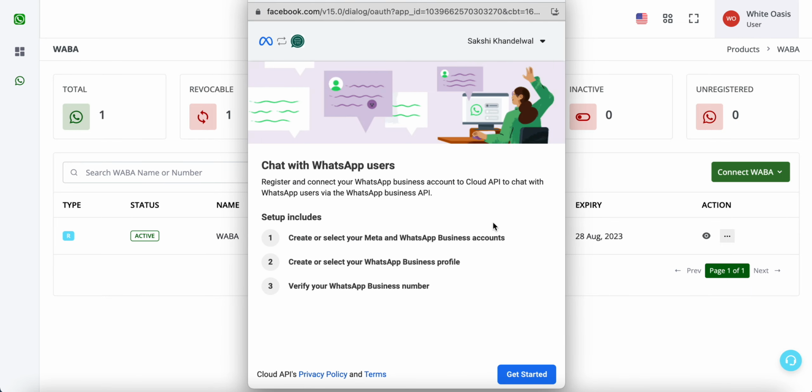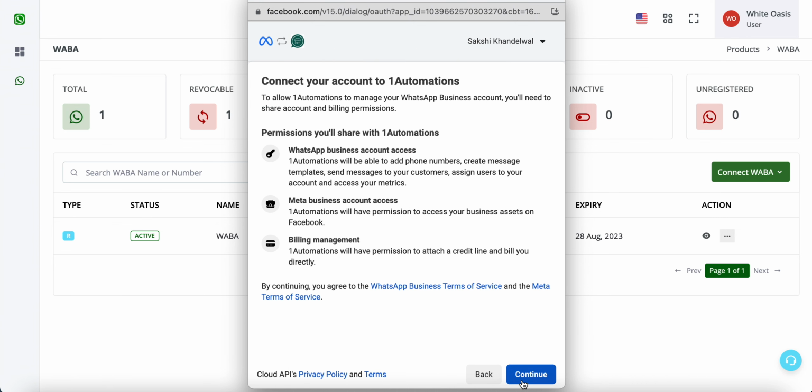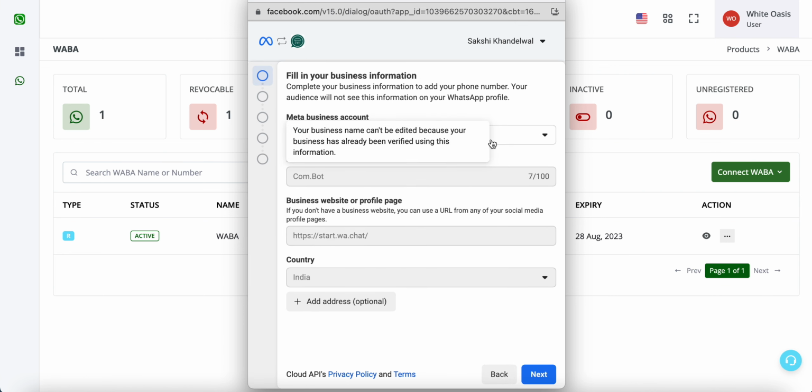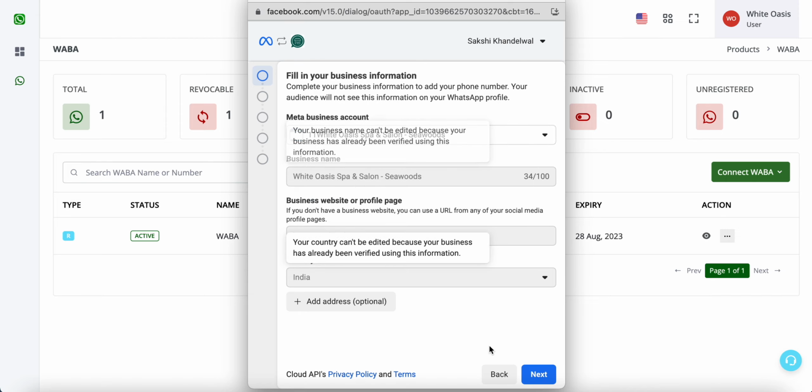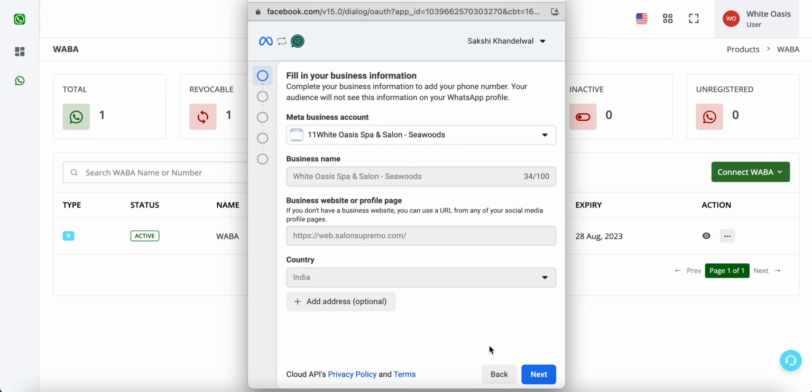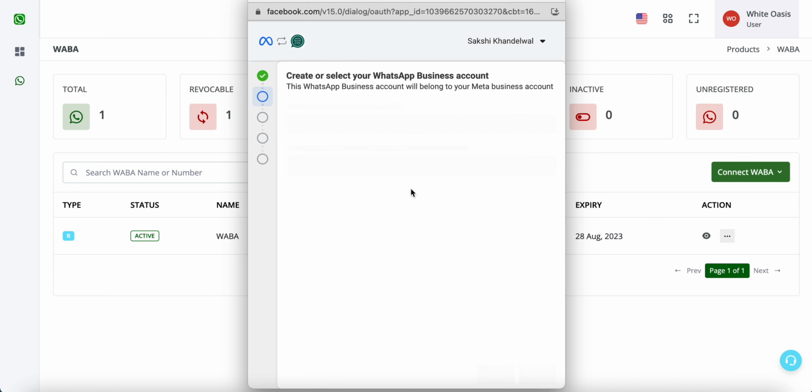Now you need to log in with your Facebook personal account and you need to ensure that your account is an old account. Now if you already have a business registered with Facebook, or a Meta business account, then you can simply select it from the drop down. If you don't have it, Facebook will give you the option to fill in all these details, so you can basically sign up a new Meta business account in the same pop-up. Now click on next.